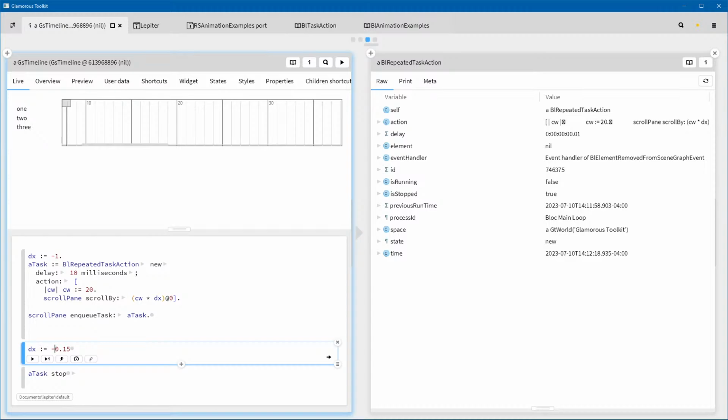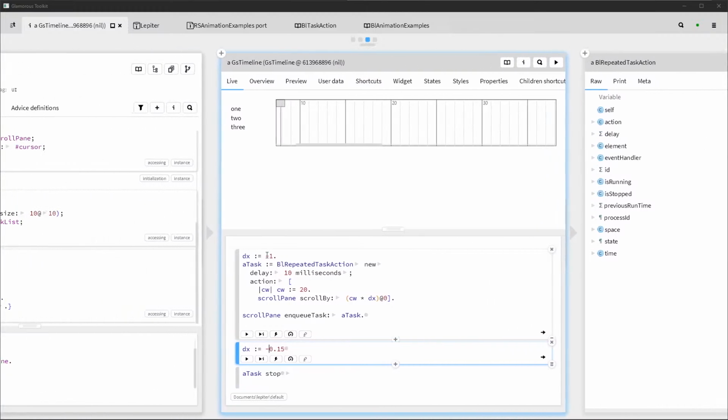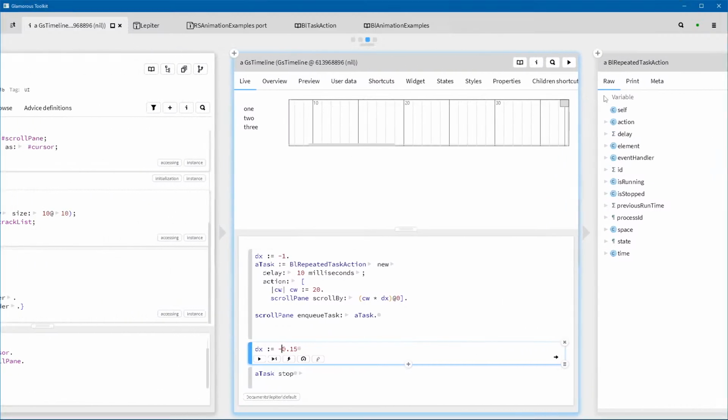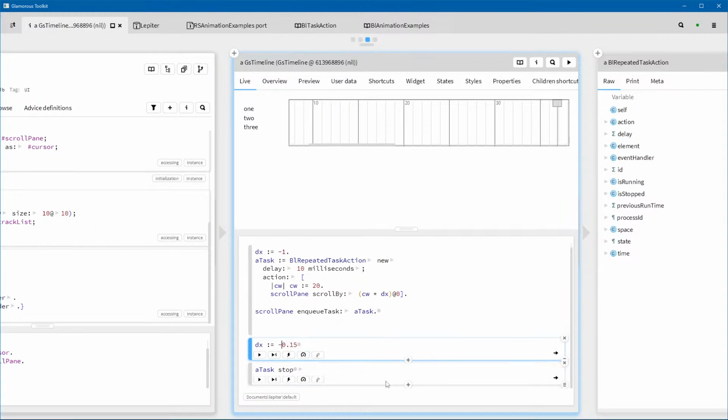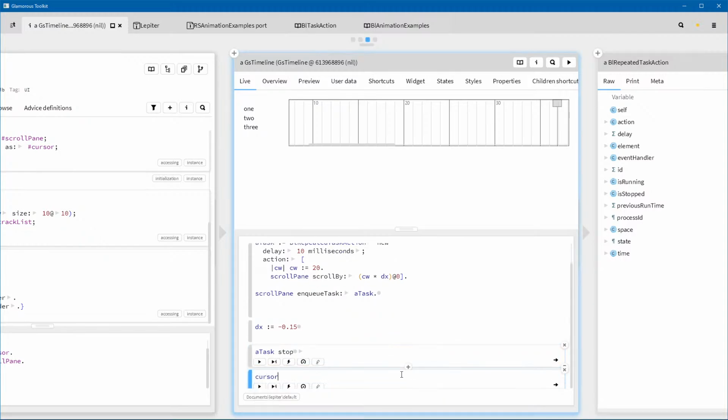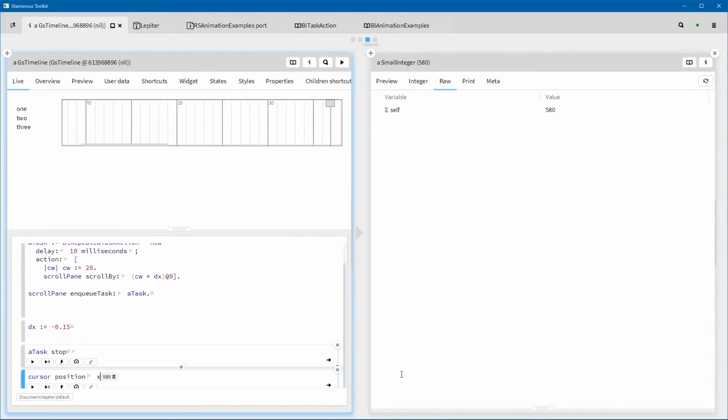So I think that if I do that, then what do I need to do? I need to say if this is right. So basically, I think the more I scroll it to the right or left, the more it's going to make this thing scroll. Okay, so here, this should be called cursor, right? Cursor position. I just need to print it, 580.